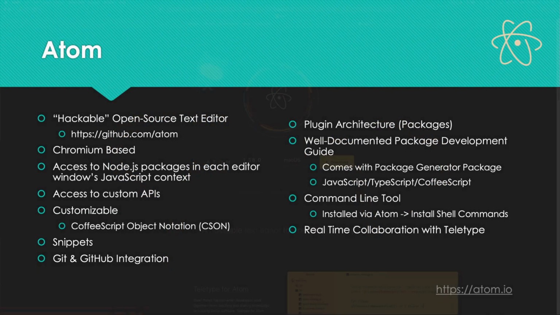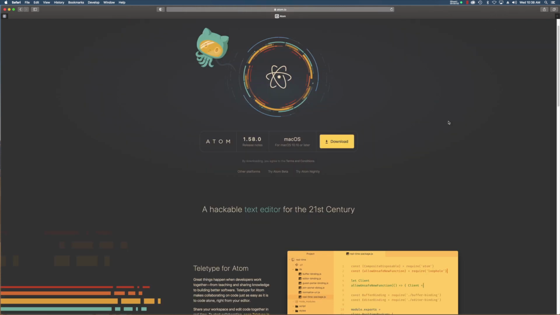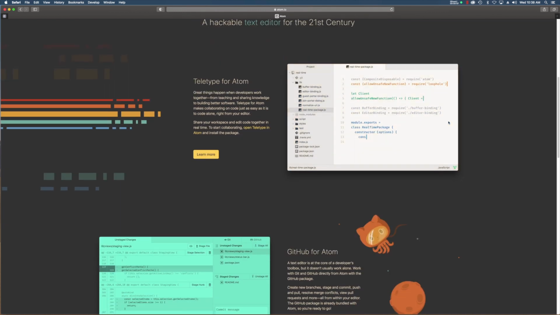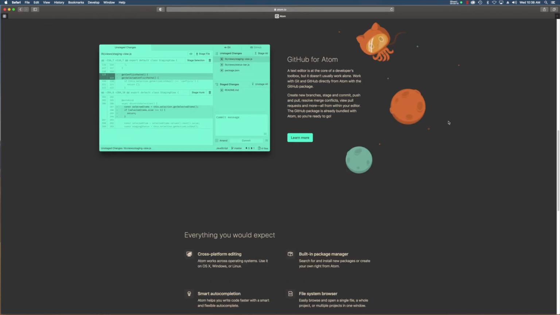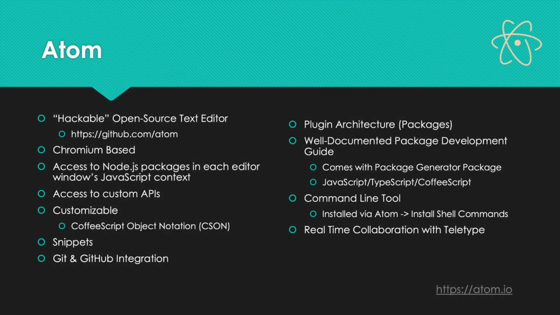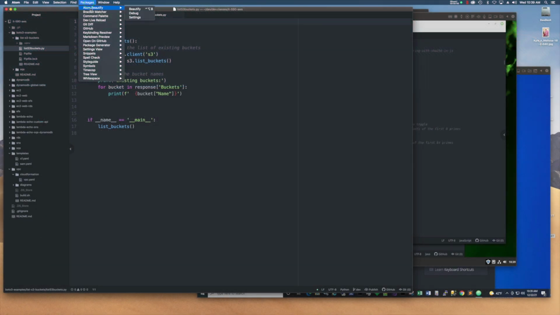Next up, Atom. Atom is the hackable text editor for the 21st century, according to their website, and it is really, really hackable. You can just about tweak every aspect of Atom that you can possibly think of. It's based on Chromium. It's written, or I believe implemented in Node.js. Has a little bit of CoffeeScript here and there, but packages are written in JavaScript. It's totally customizable. You use CoffeeScript object notation, CSON, for the config files.